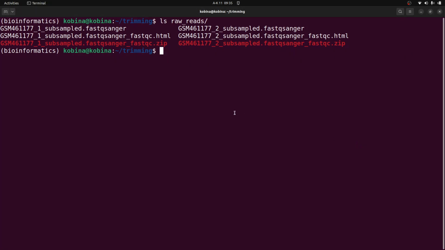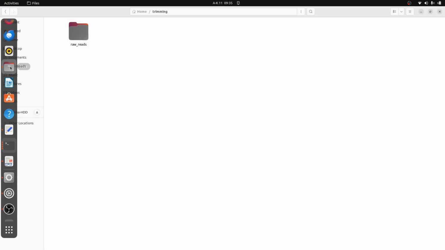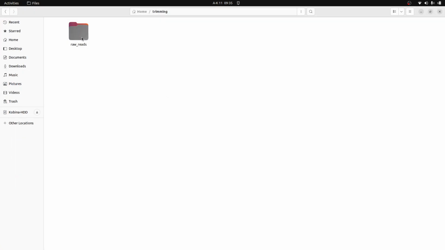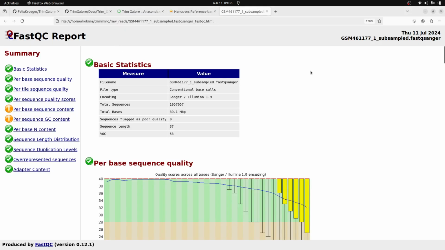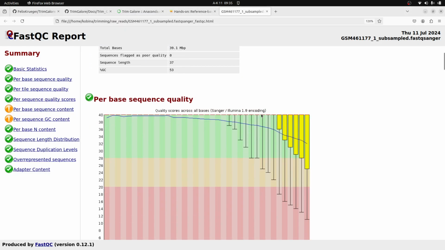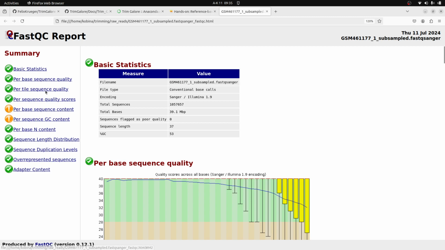So we will use our file manager. So raw reads, I'll go into it. I'll see my HTML file. So this and this. I'll open the read 1. So there's read 1. Okay. Everything seems okay. And we have these two exclamation marks telling us something slightly unusual has happened.